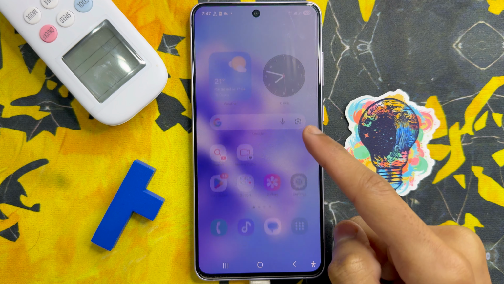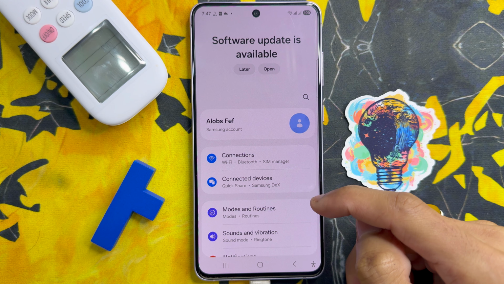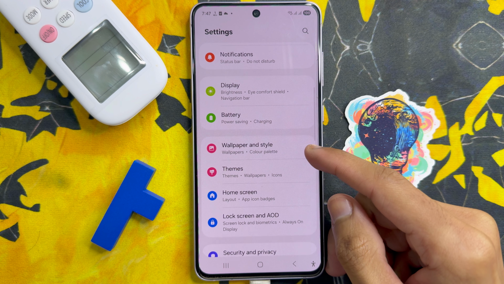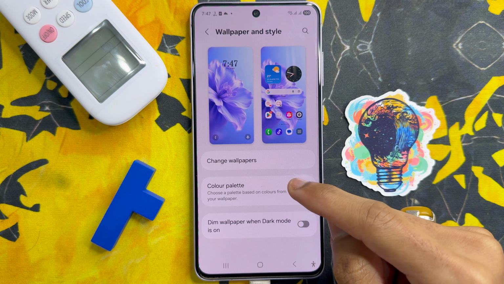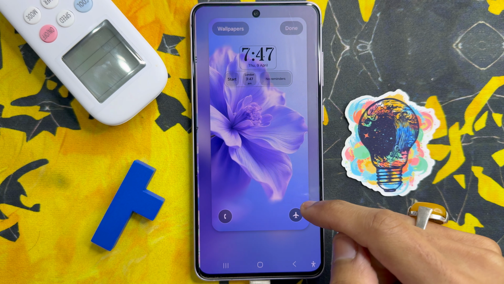First of all, go to app library. Here click on settings app. Now in settings, scroll down and click on wallpaper and style. After clicking on wallpaper and style, click on lock screen.